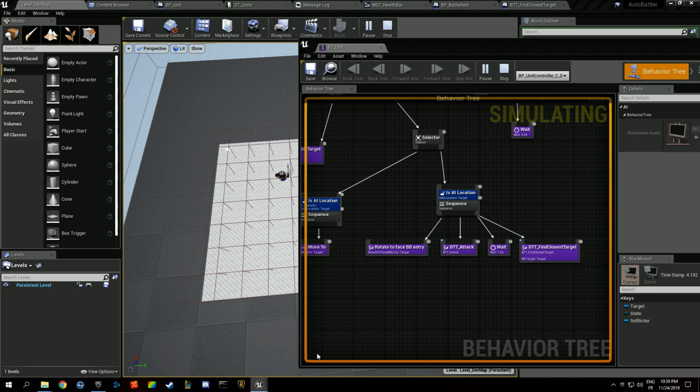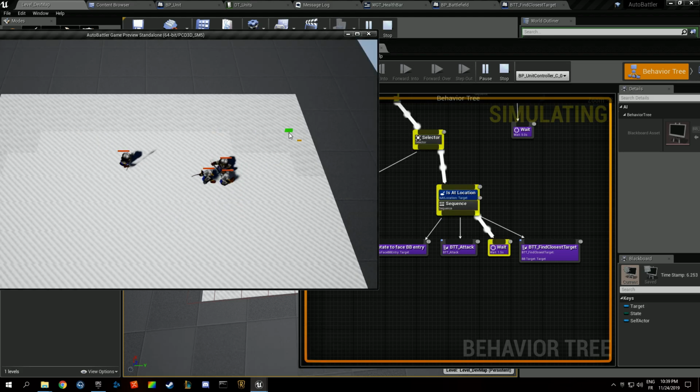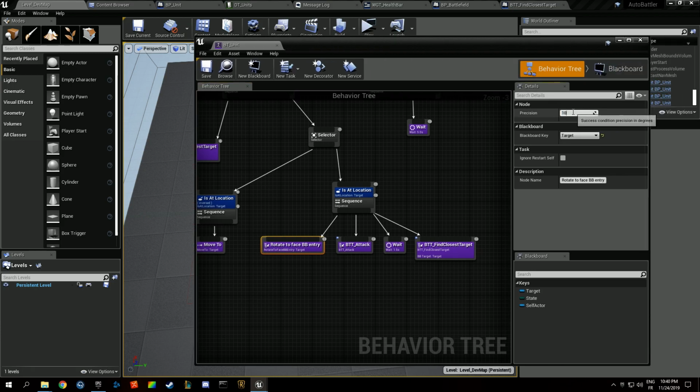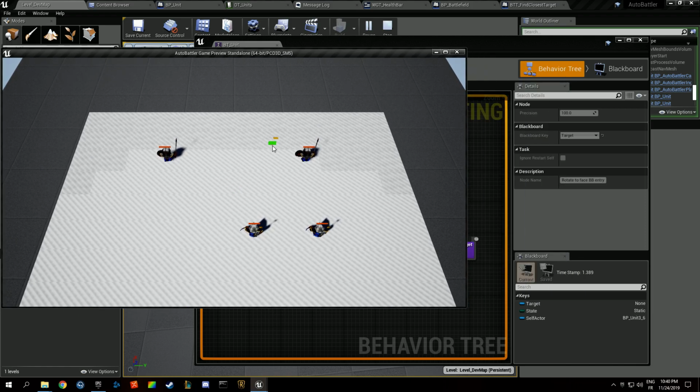So if I hit play, what happens? Yeah, it's locked in rotate to face BB entry. Precision 100. I don't know what precision means here.